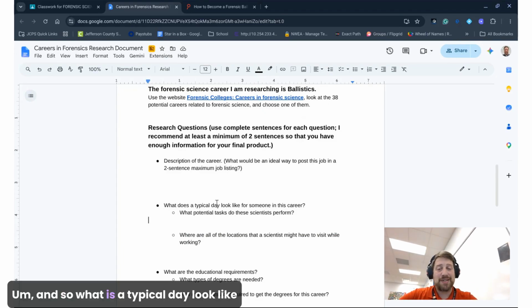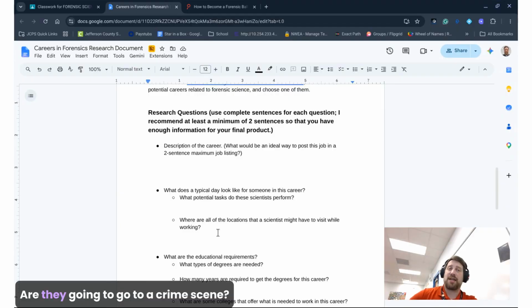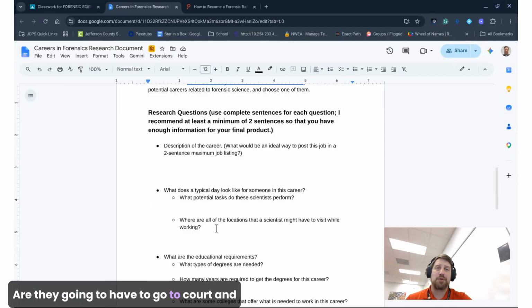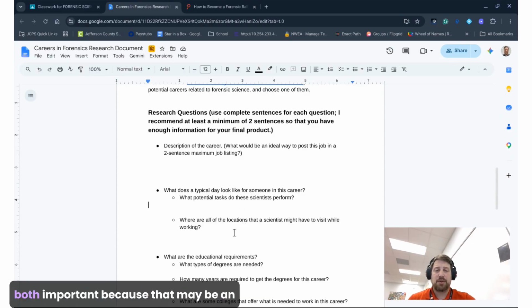And so, what does a typical day look like for someone in this career? What are some tasks that they may perform? What are some locations they may have to visit? Are they going to go to a crime scene? Are they going to have to go to court and testify? Those things are both important because an average day may vary a little bit from day to day, but what does it look like overall?